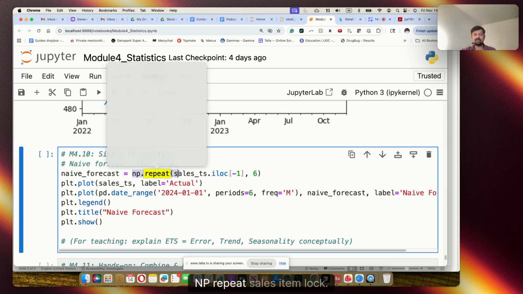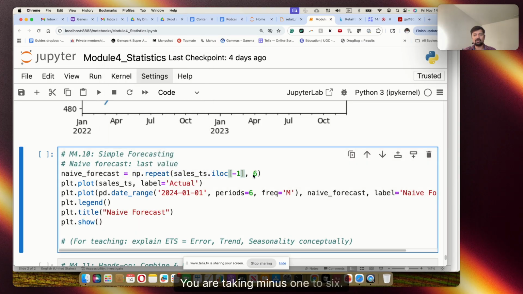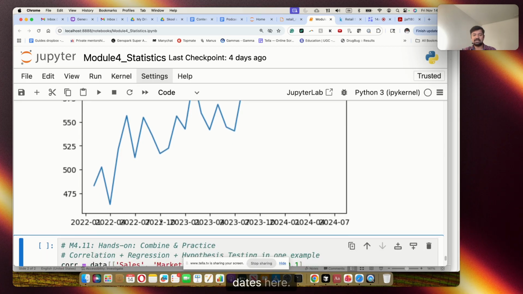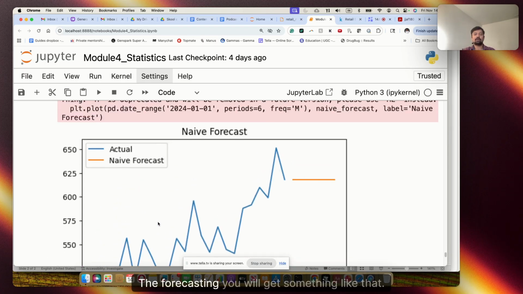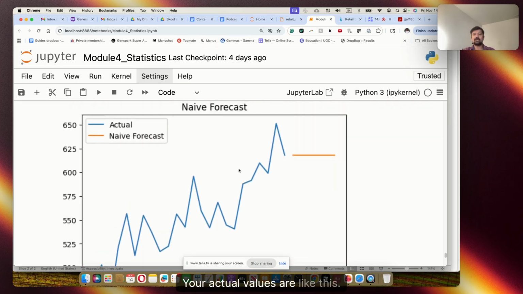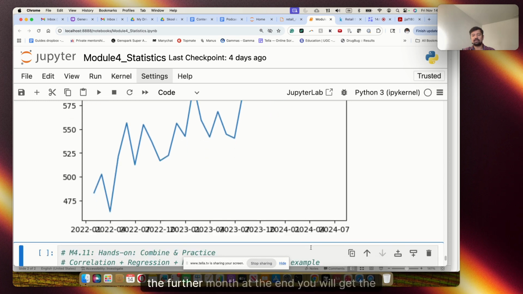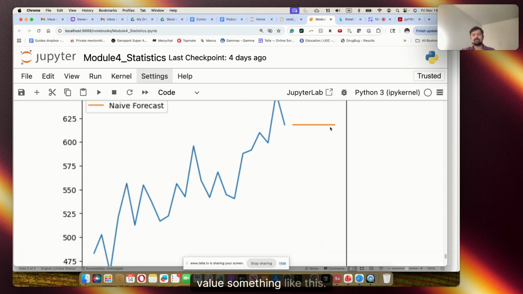You do np.repeat of the sales item, taking -1 to 6. So you are taking the seven-day forecasting. You're plotting the actual and the forecasted values here. So these are your dates. You can modify the dates, just labeling the x-axis like this. You can do this at a 45-degree angle. The forecasting, you will get something like that. Your actual values are like this. If you predict for the further month, at the end you will get values something like this.